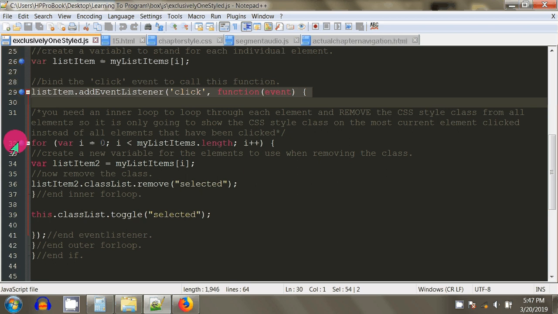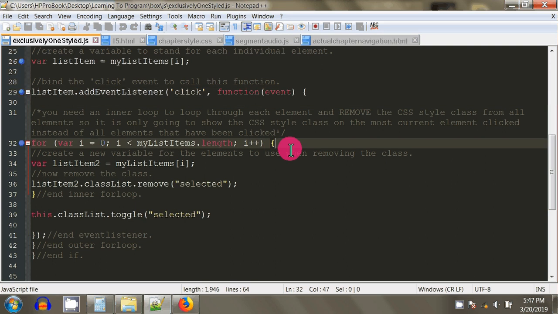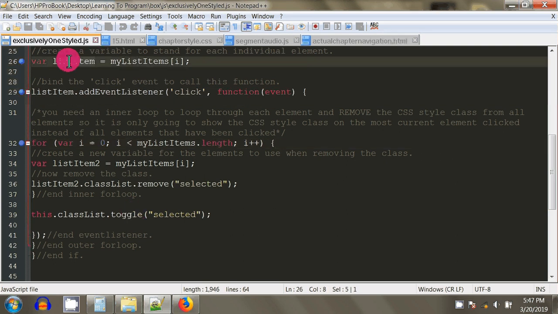We want only what we're looking at, only the chapter we're currently on to have that. So we have the inner for loop. For parentheses var i equals 0, i less than myListItems.length, i plus plus, another opening curly brace, and then we create another variable for the inner for loop.